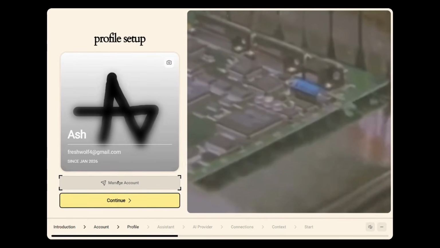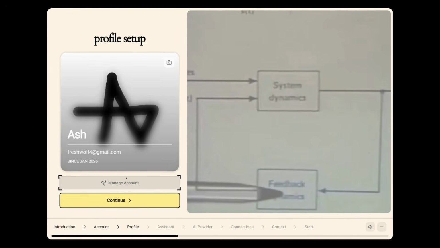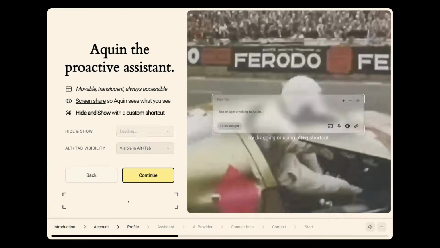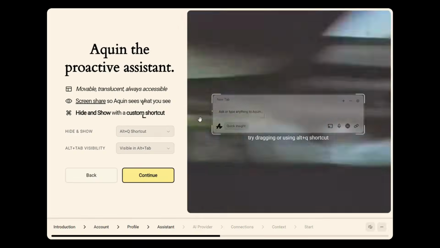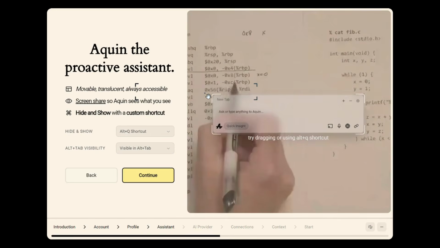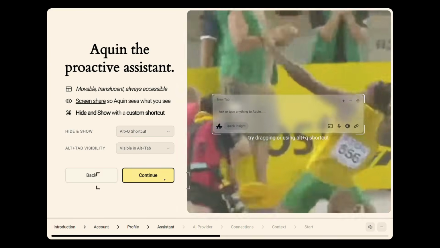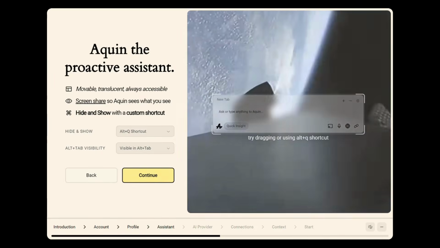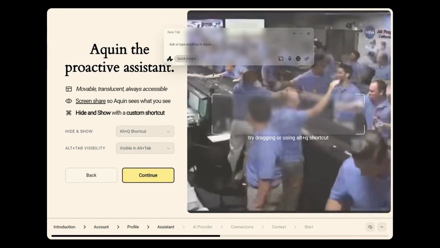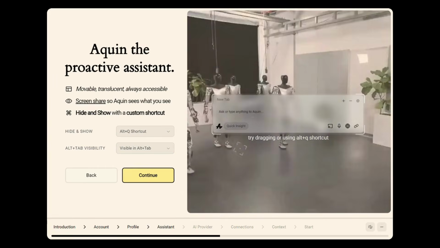This will take it to aquin.app/profile. So I don't really have to do anything here. I'll click continue, and now what you're taking here is a little introduction to the assistant, just how the assistant works. I can basically drag and drop this anywhere. You can just double click to bring it back to the dock, by the way.